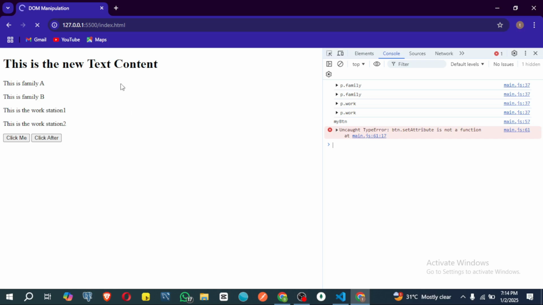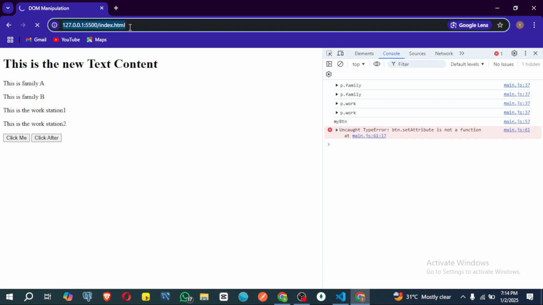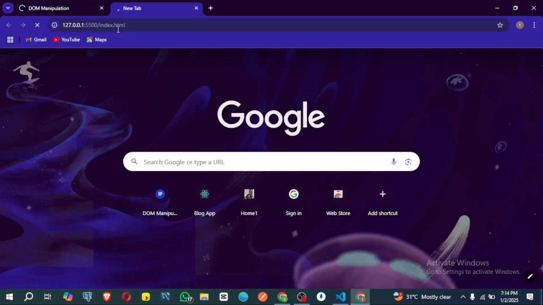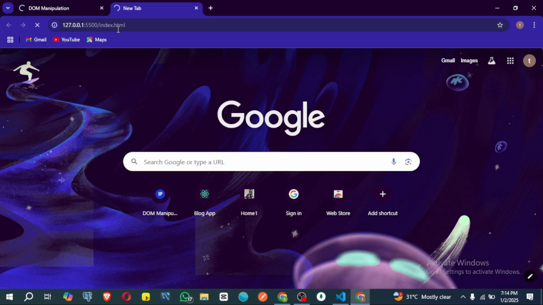So it's still refreshing. I don't know why it's still loading. So let's just open a new tab and then let's put it right there. And then let's see what we got. Or you're still loading.